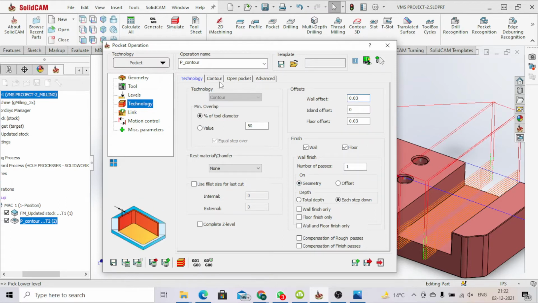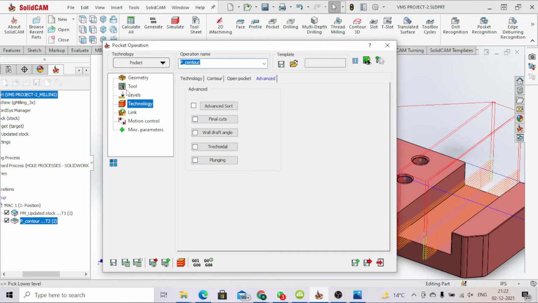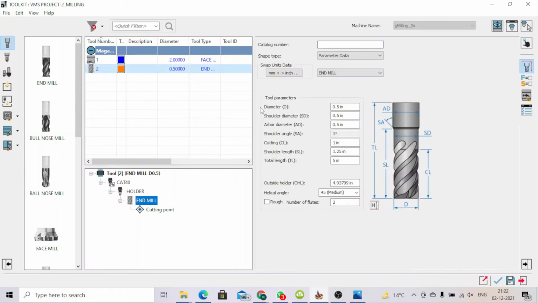All seems good. Okay, let's check on this. Let's just modify the tool. Let's look at the tool too. Okay, let's take a smaller tool, 0.25.